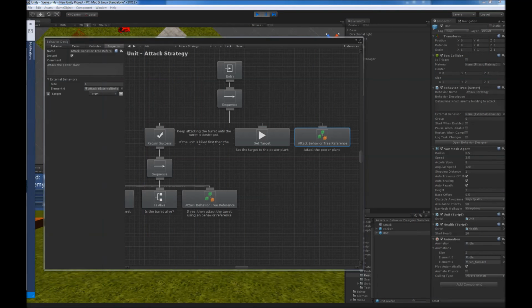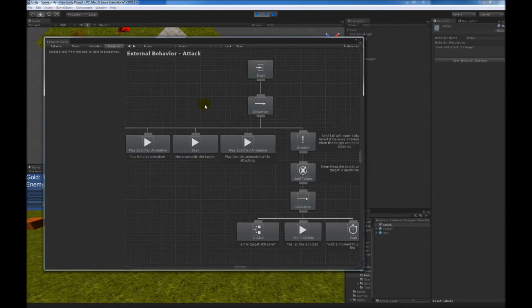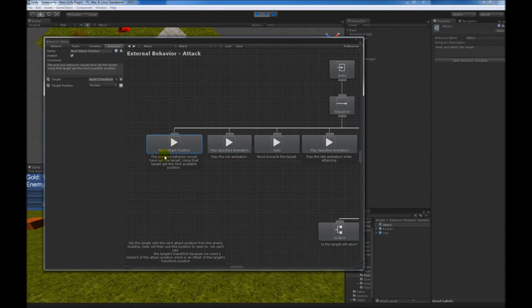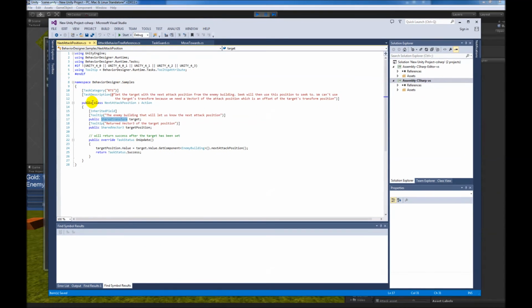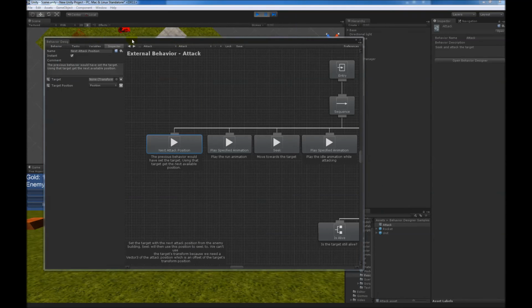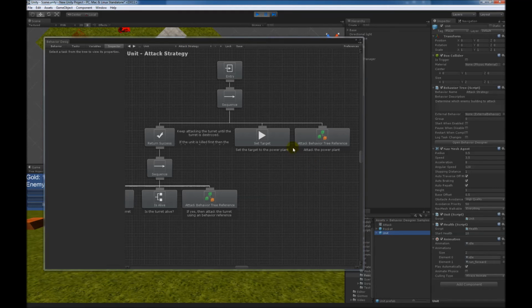So if we then go to the behavior tree that this task is referencing, which is the attack behavior tree, I can just double click on this task to move into it. I can then look at this task, this next attack position task, and see that it also has a target field that has a value type of shared transform, and it also has the attribute inherited field. So when this external behavior tree loads, the value from the original behavior tree is going to be loaded into that tree.